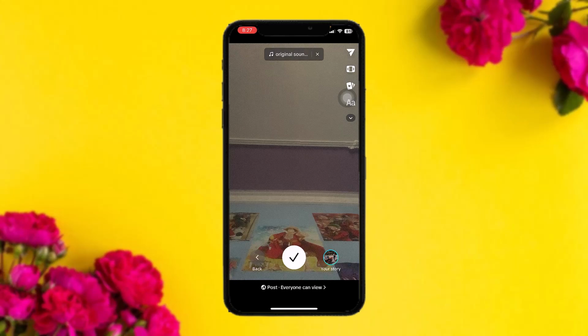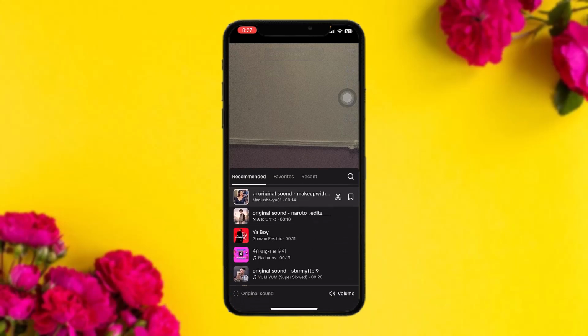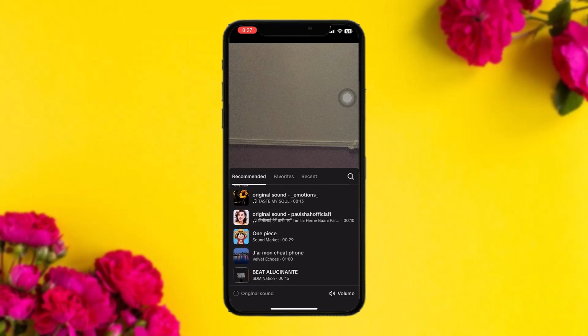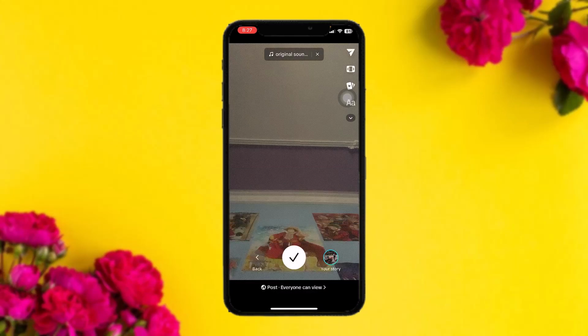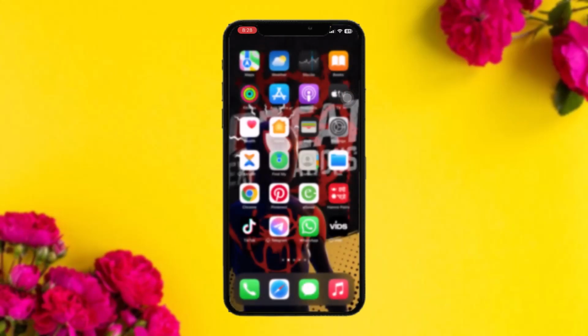Now here what you can do is select the song that you want to add, and all you gotta do is tap on it and then cut it, as TikTok recommends only 1 minute of the song. And once you're done with that, all you gotta do is tap on this tick icon or tap on this everyone can view icon, and that's basically how to upload sound on TikTok.